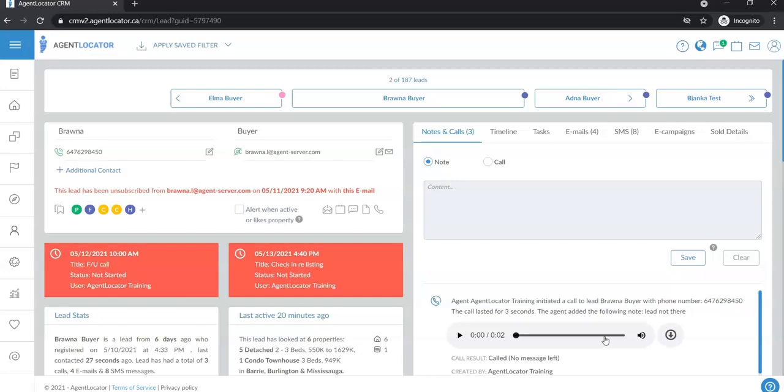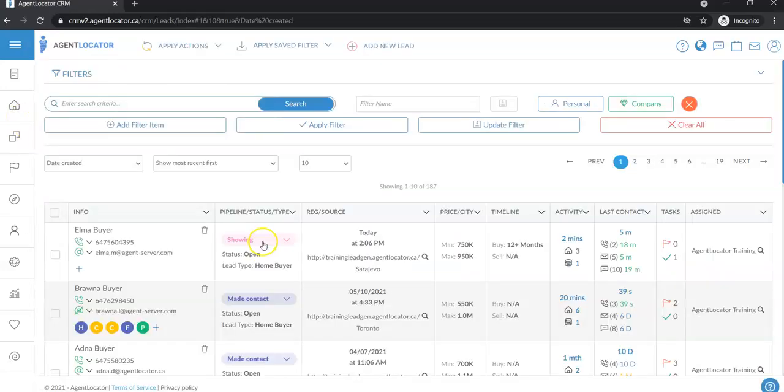So there are 2 ways for you to log your phone calls, one by using Twilio and the other one by logging your call manually. Now, we also have some resource areas for you that will help you find what you're looking for and how to action things within the CRM system.